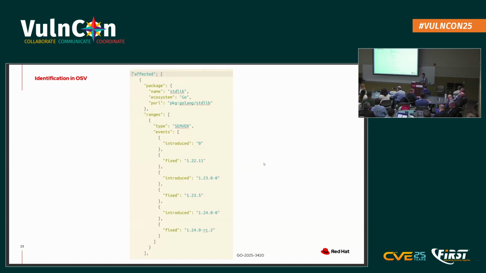All right, so this is an example of a Go module and its version ranges. It's very similar to what we've seen with the other ways to specify ranges. Essentially, you're always trying to pinpoint the version that introduced something and a version that fixed something, and that defines anything in between as well.